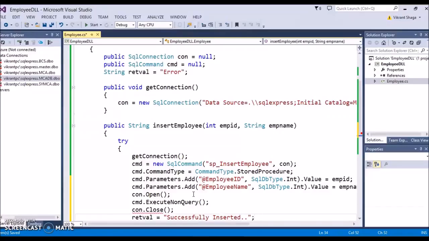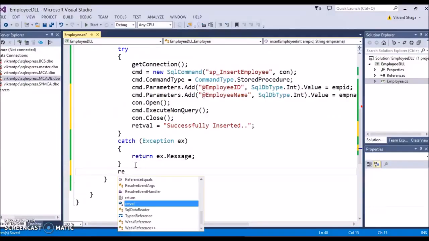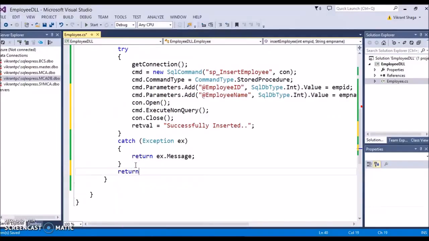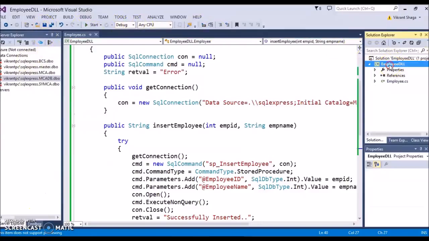Set it. And here you need to return this value as a return statement. Sorry, it's a return statement. So here instead of this you can use return val equals to. If any exception comes, this will return an exception. So this is over. So just build this DLL, right click and build.